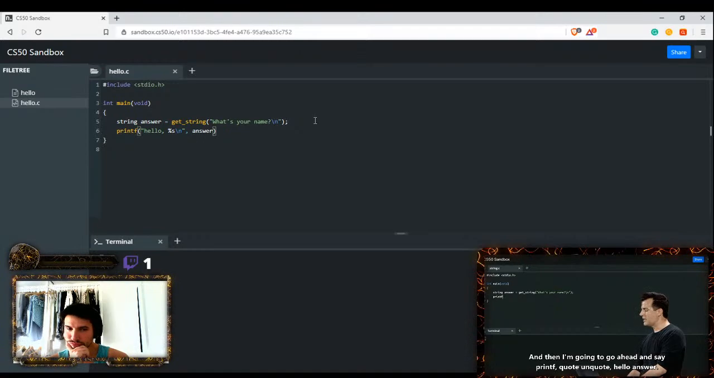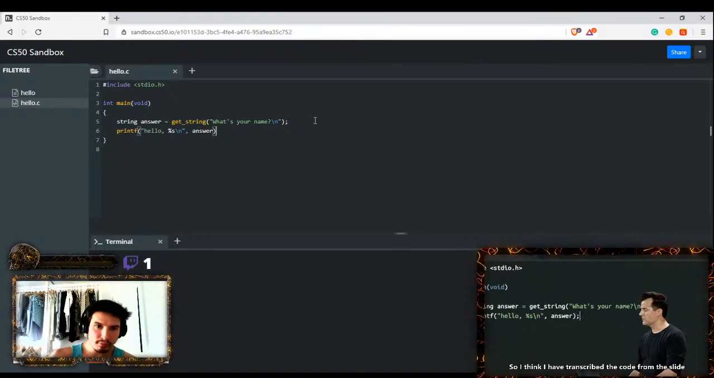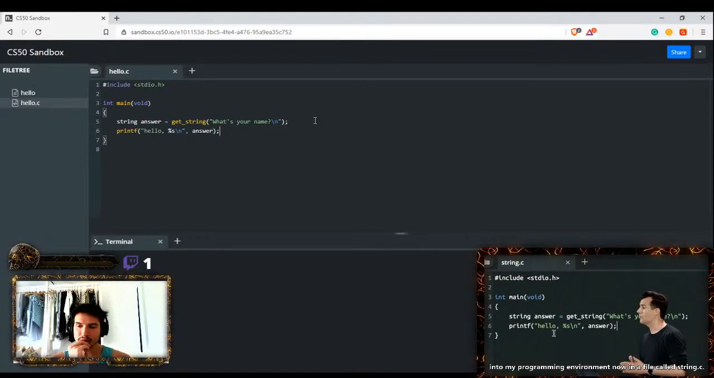And then I'm going to go ahead and say printf, quote unquote, "hello," not "answer," because we claimed that was bad. That would literally say "answer." I want to do a placeholder, %s, and now \n, comma, answer, semicolon. So I think I have transcribed the code from the slide into my programming environment now in a file called string.c. So let me go ahead and zoom out.